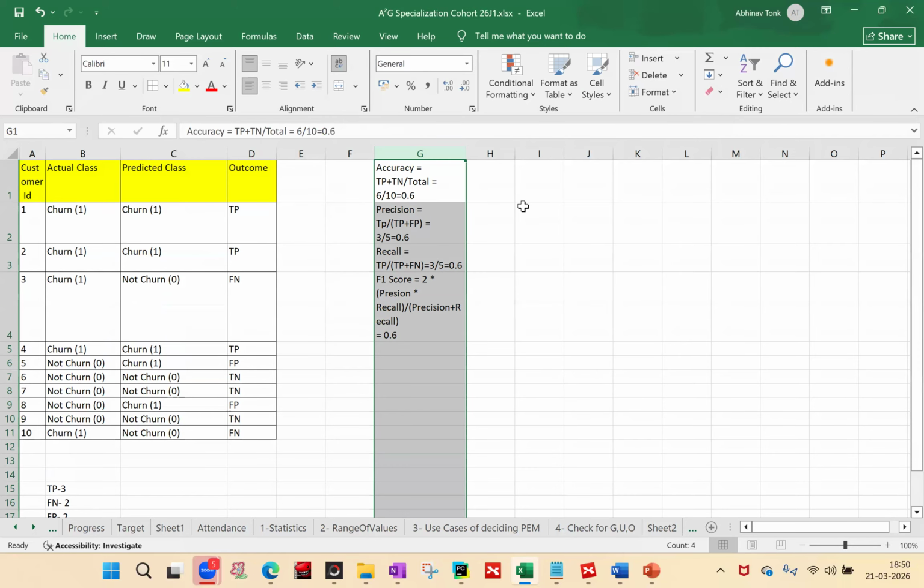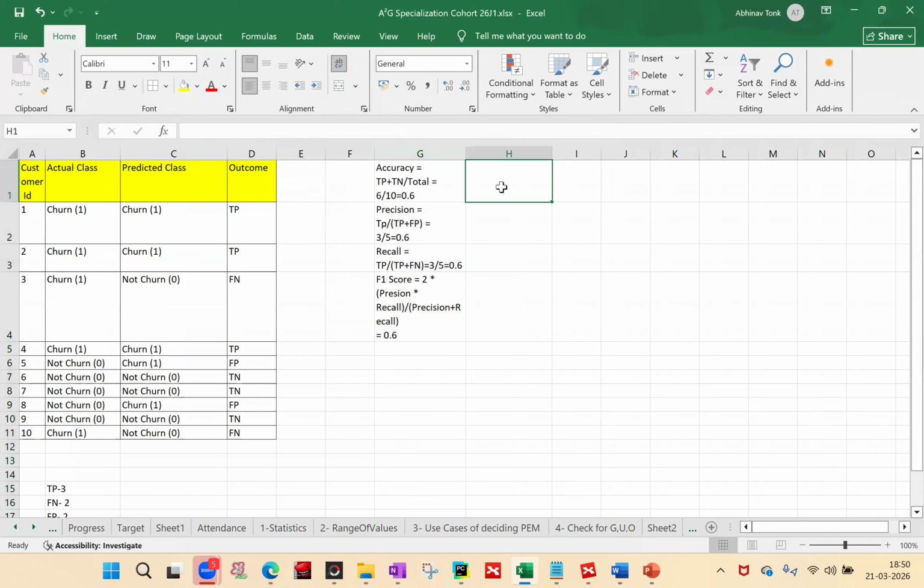So accuracy, precision, recall, F1 score are non-error based metrics. Now let's see what are error based metrics. First is error rate. Error rate is equal to false positive plus false negative divided by total. So it will be 2 plus 2 divided by 10. It will come as 0.4.